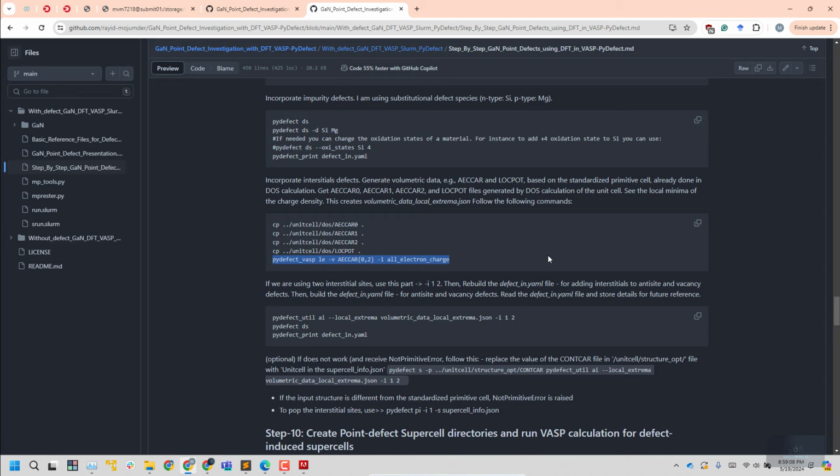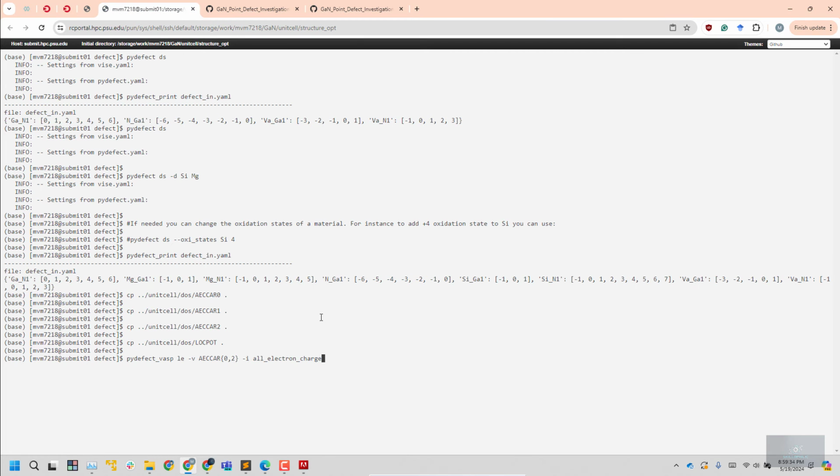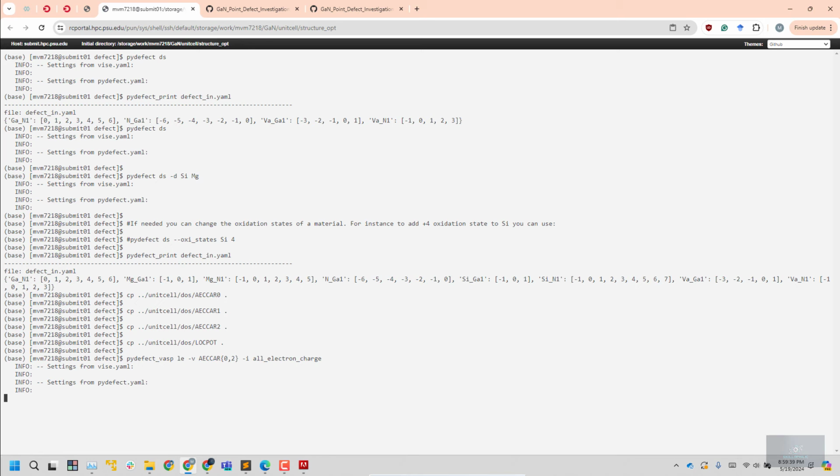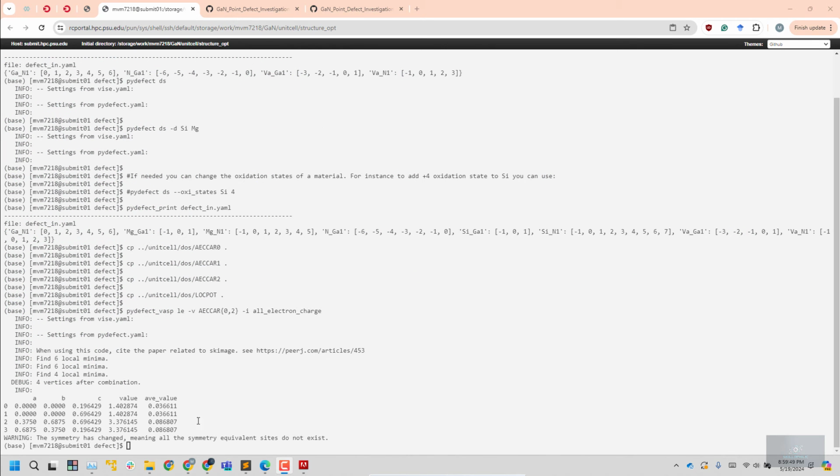Interstitial defects are defects that are not at an atomic position, but somewhere in between in the crystal. So you need to make sure that you have the proper electron charge density, so that you can find the positions where there are no atoms, and you can place your atoms there as an interstitial defect. That is why all these files are required. So let's copy this and just run it, and let it finish. Yeah, as you can see, all these different things are created.